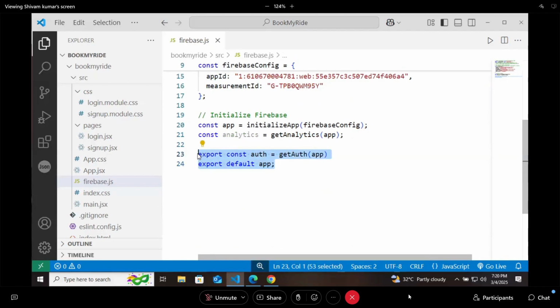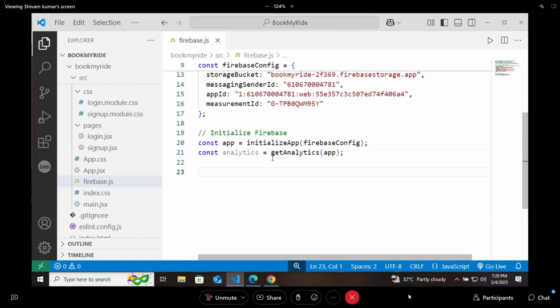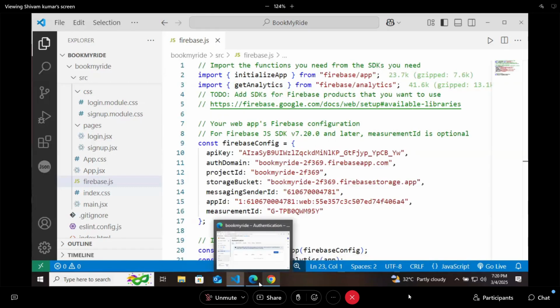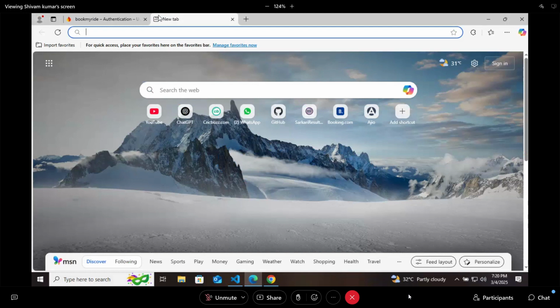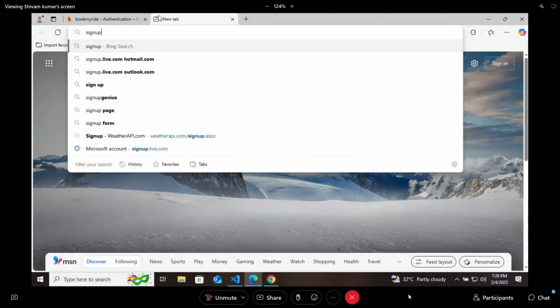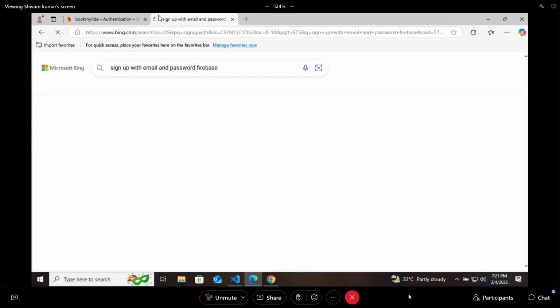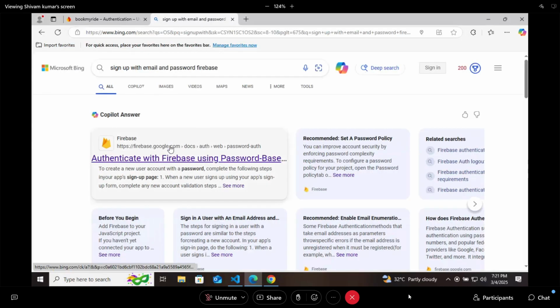Now, if you are wondering what is this export const auth get auth app, let me remove these two lines. I will write them again. As of now, I am not writing. This is the entire code given to us by Firebase. Now on the browser, you can just search sign up with email password Firebase. This is what you can search and it will open the Firebase authentication.